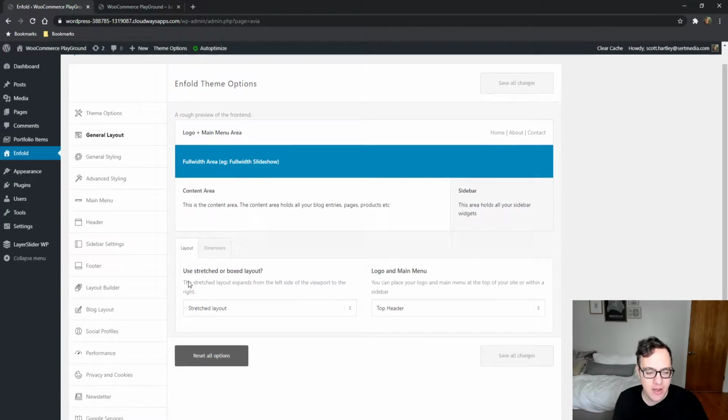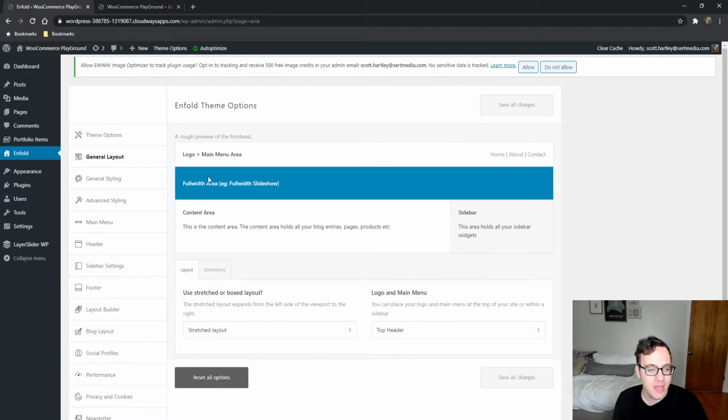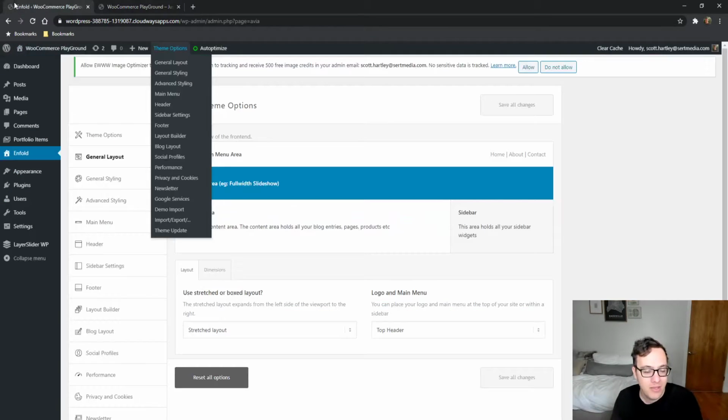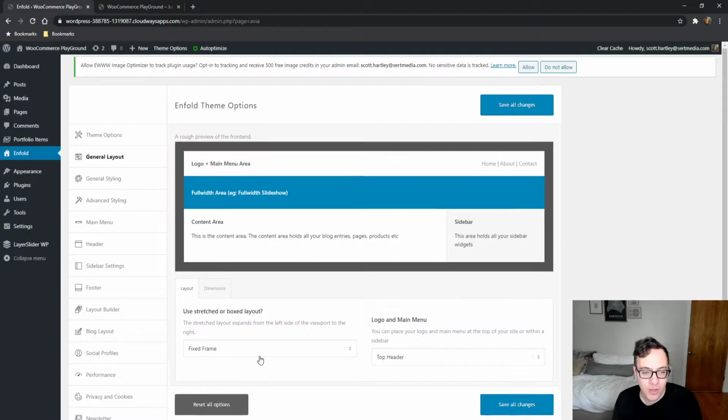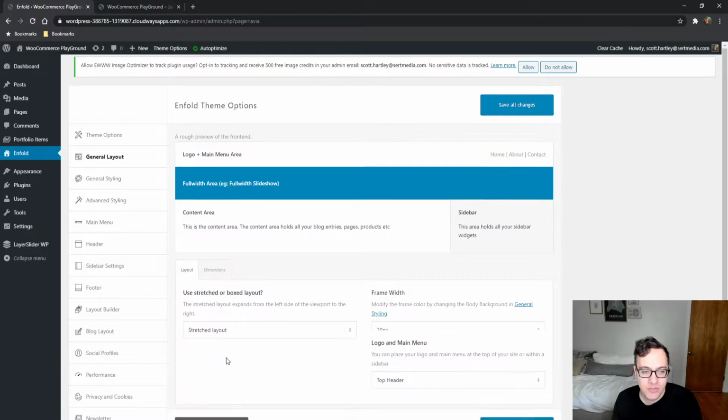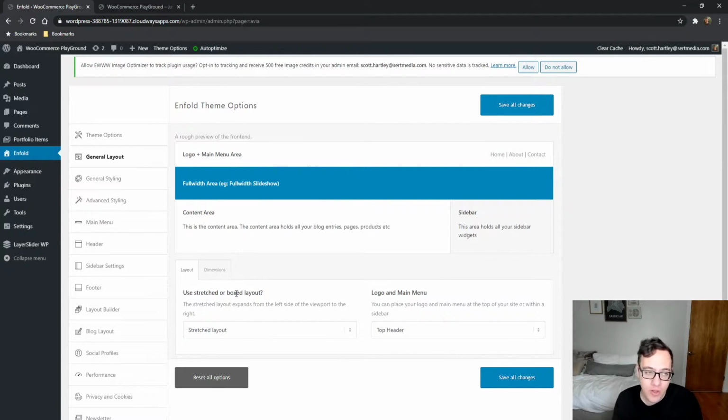Under the general layout, you can modify the logo and main menu area. So you can choose number one to have a stretched layout, which is when the content is stretched all the way from the left side of the viewport. You can choose to have a boxed layout, and it'll show you in this image a rough preview of what it looks like. A boxed layout or a fixed frame. You've seen this in other themes. Stretched is full width, and that's what I recommend for most designs.